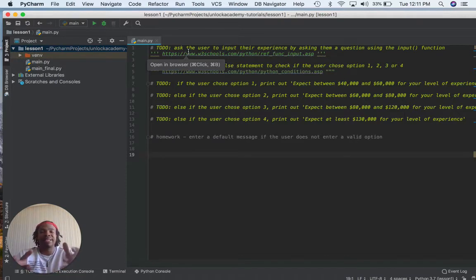Input means ask the user. Like, we're going to run this program. Our program is going to pause and wait for input from the user. You're going to see it, so I'll show you right now. So if I say user's experience, right? How much experience do they have? Equal.